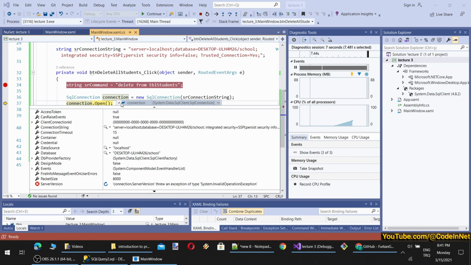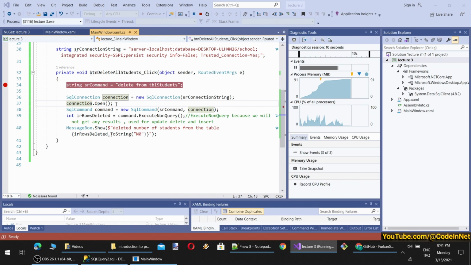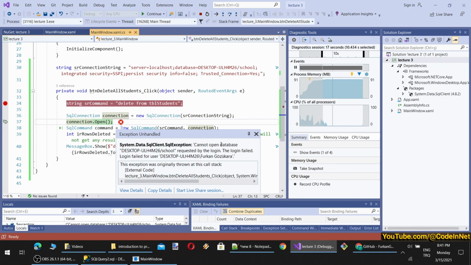When we hover our mouse, we can see the default parameters. You see data source, database name, access token, client connection ID, connection string, connection timeout. You see the connection timeout is by default 15 seconds. You may want to change that for longer taking queries. When I step over, it will open the connection, and if there is an error in my string, it will throw an error. So it says it cannot open database, the login failed for user.